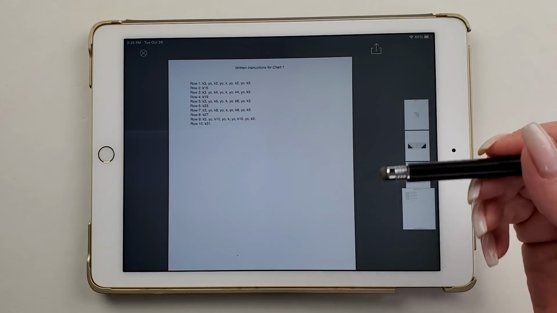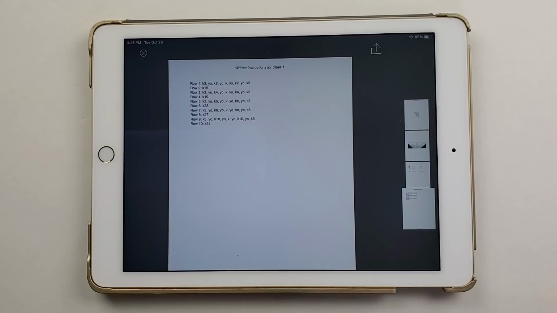And if you're a designer, or even if you're a knitter, you probably know that people either prefer a chart or prefer written instructions. They are very opinionated about this sort of thing. So if you're designing a pattern and you're able to provide both this easily, that is a bonus.